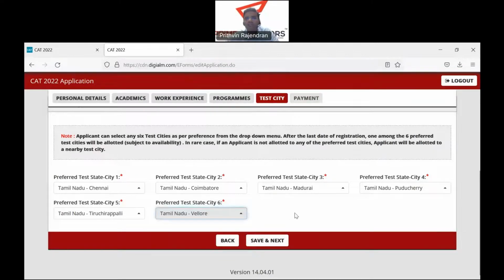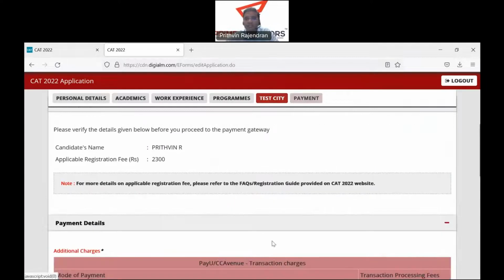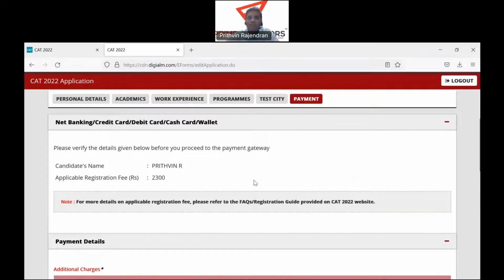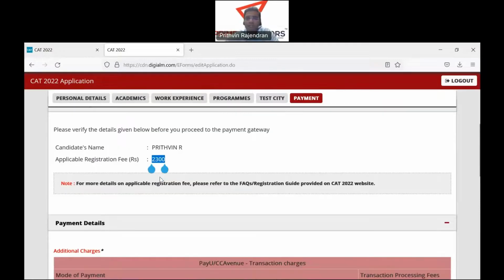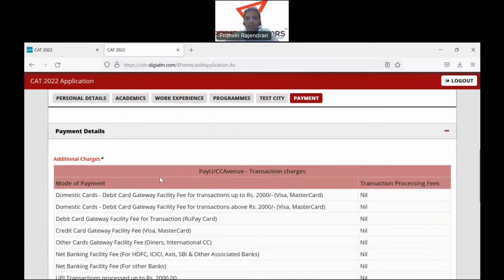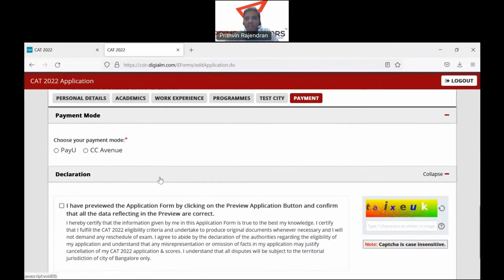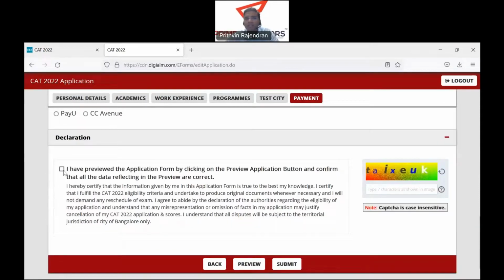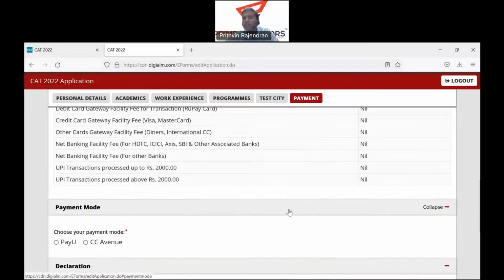This is also something which has to be done in earnest. I have selected everything in Tamil Nadu because I am from Chennai. So if I get one of these cities, I will go to these cities. Then I can click on save and next. The data has been saved successfully. So my fees is 2,300. After this, I can select one of these payment gateways and then proceed. Once I make the payment, I can click on submit.